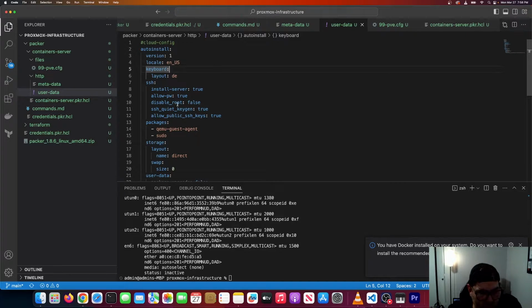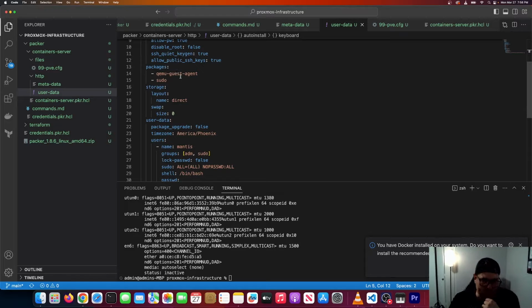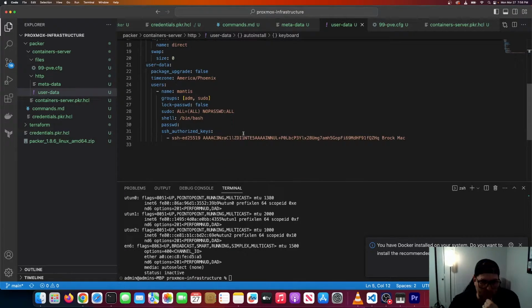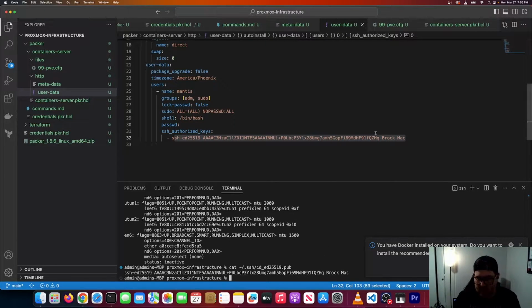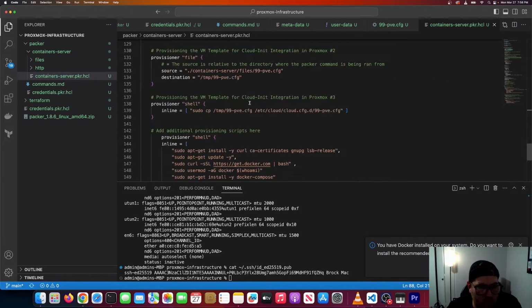Basically, you can just do some SSH settings. They're going to install the guest agent, allow sudo. You can add your public key. So if you want to get that, you just cat .ssh and then get the .pub one. Boom. And then you would just add that key right there, and then you'll be able to log in without a password. And then I believe we are good to go. I quickly went through that.